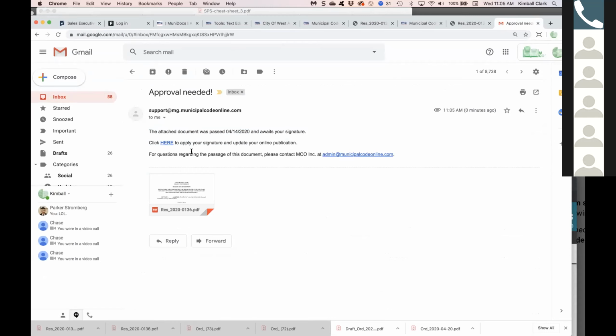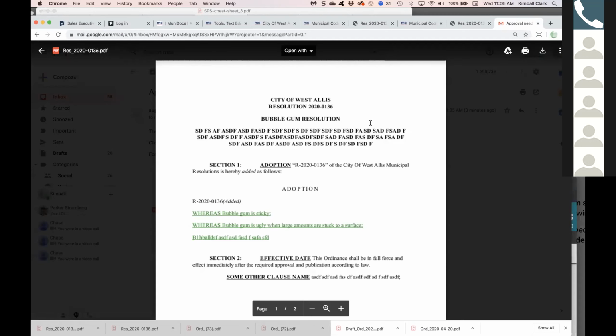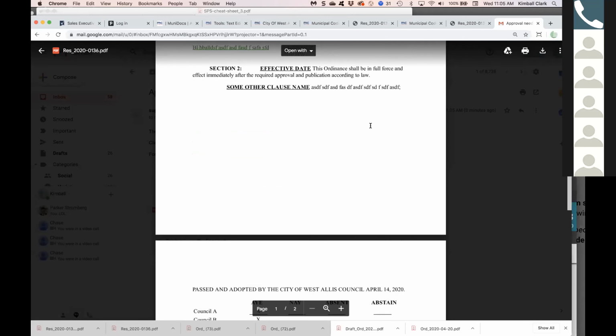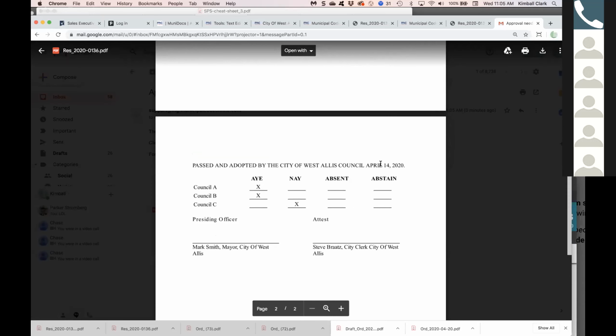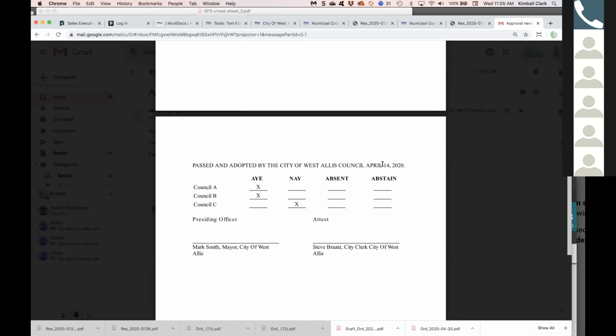They're going to receive emails, and they need to click here to apply their signature if they approve of those ordinances or resolutions. So they're going to go ahead and click on this attachment and may want to double check it, see if that was indeed what they discussed. You'll notice the difference between the document that we generated in your packet, or for your packet.